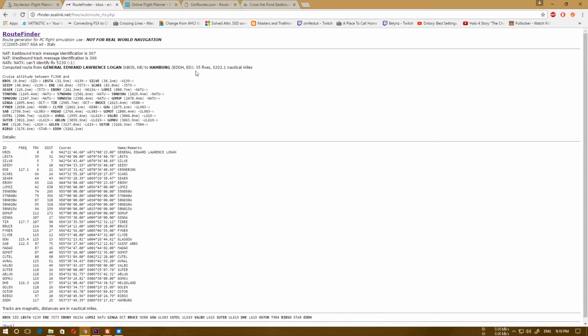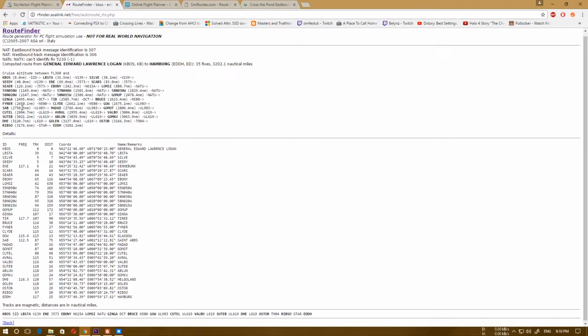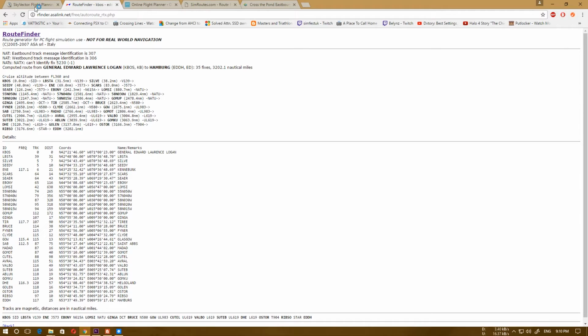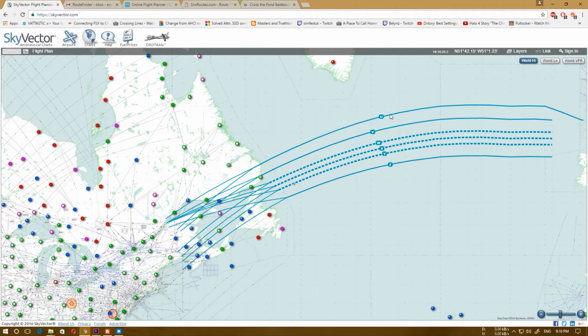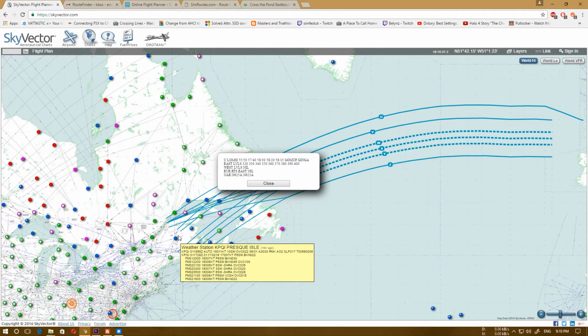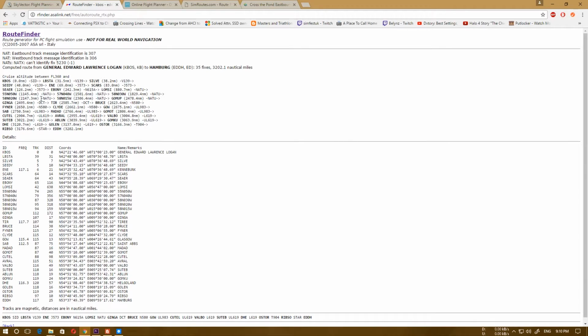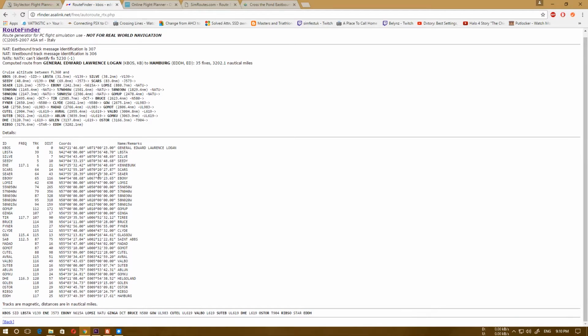The distance between the two airports is 3,202 nautical miles, and you will see here the coordinates for the oceanic track, NAT track Uniform. You can confirm by visiting SkyVector. So we have Uniform, LOMC 55 north 50 west. So that's correct.